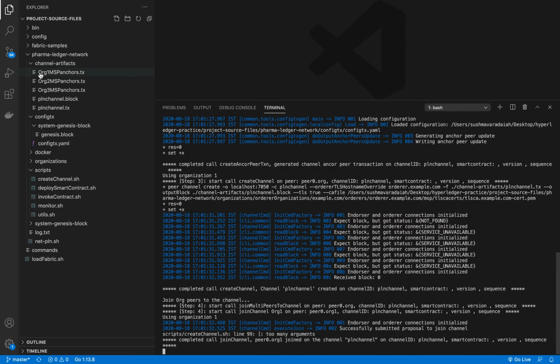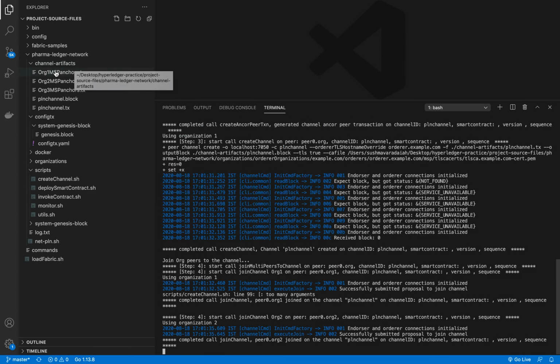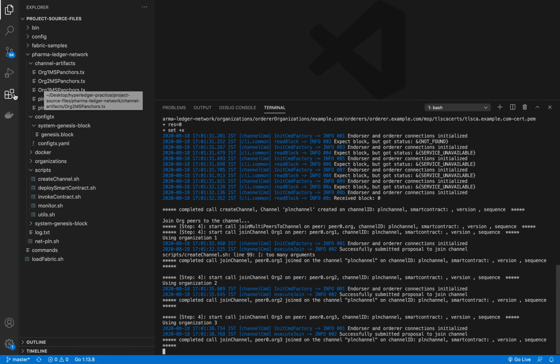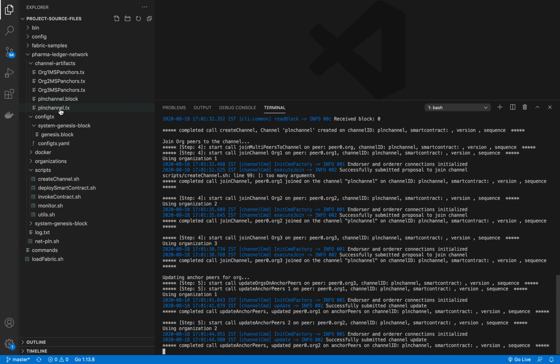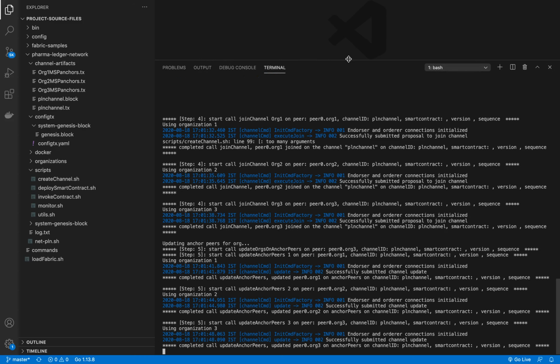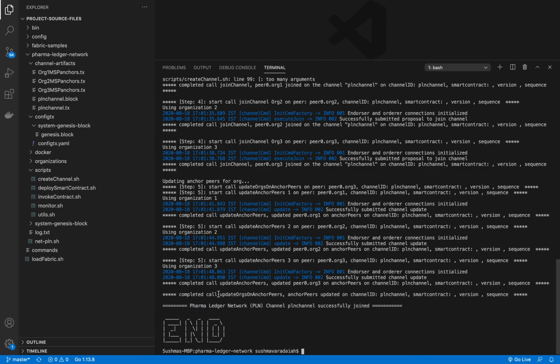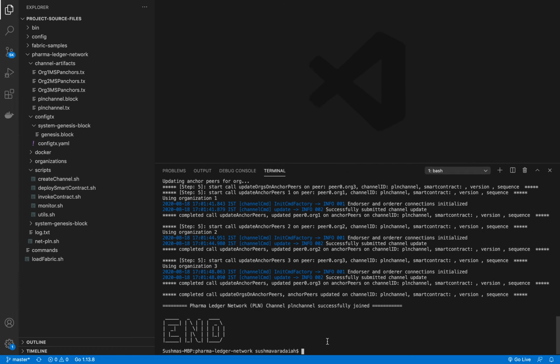As you can see the change here inside channel artifacts, you got arg1 msp anchor.tx, arg2 msp anchor.tx, arg3 msp anchor.tx, and pln channel.block and pln channel.tx. Now let us see whether we get a success message or not. See, if you get this message, it means that your channel has been successfully joined by all the peers and also the anchor peers. Now, this completes the execution part.